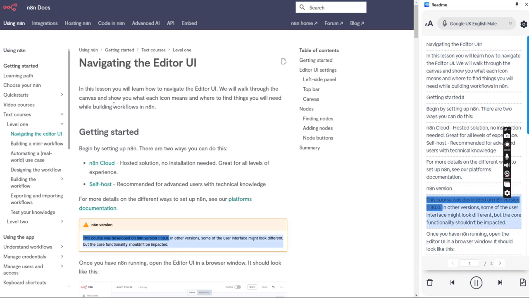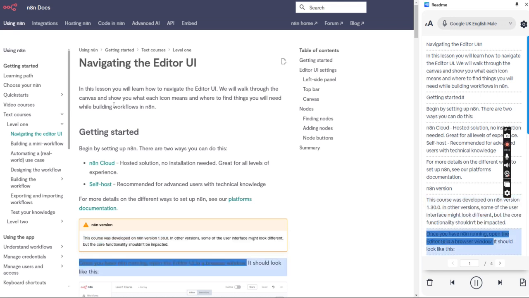n8n version. This course was developed on n8n version 1.30.0. In other versions, some of the user interface might look different, but the core functionality shouldn't be impacted. Once you have n8n running, open the editor UI in a browser window. It should look like this.